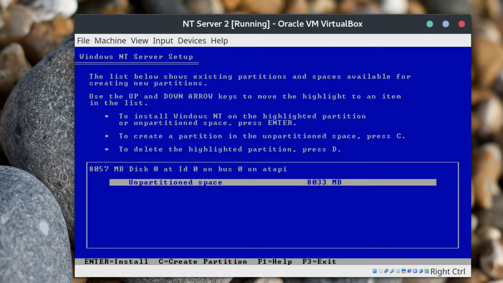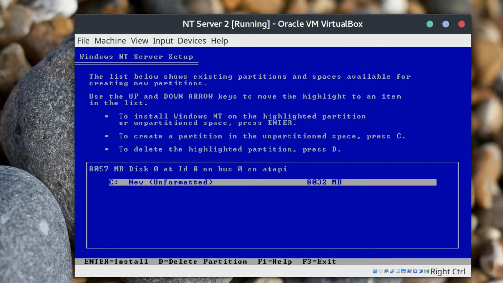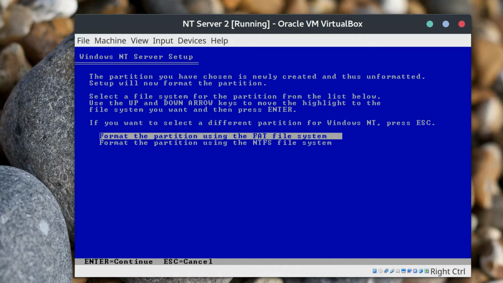I'll say enter. So here it's showing the unpartitioned space, and it's 8 gigabytes. Now if I actually format this as 8 gigabytes, it will not be able to continue the installation. I'm going to try anyway so I can show that. So I'm going to tell it, go ahead and format it as 8 gigabytes. I'll press enter. So it's showing the new partition. I'll press enter again.